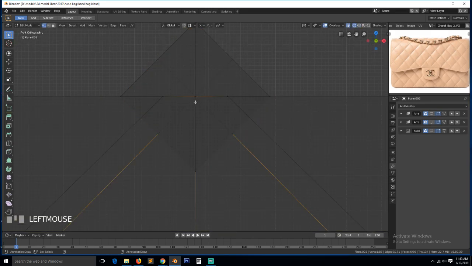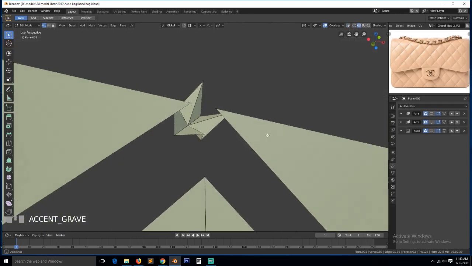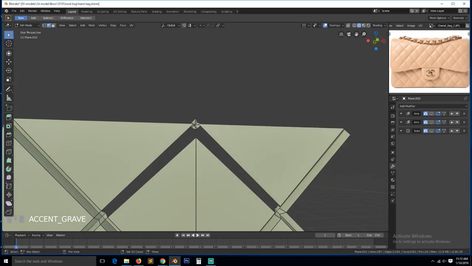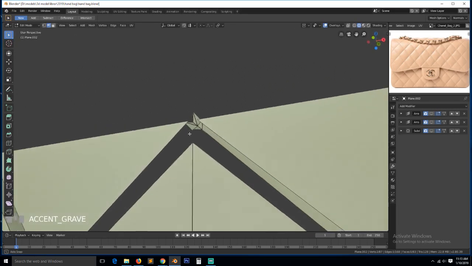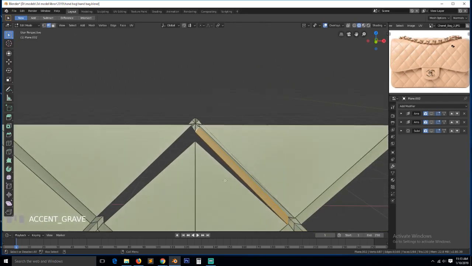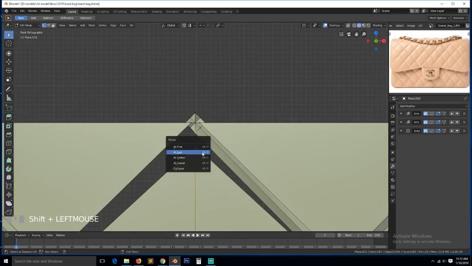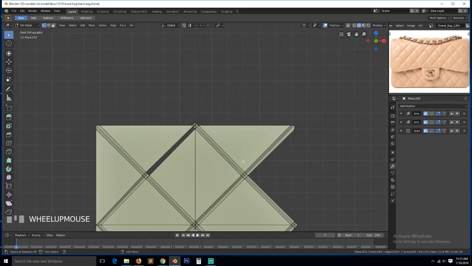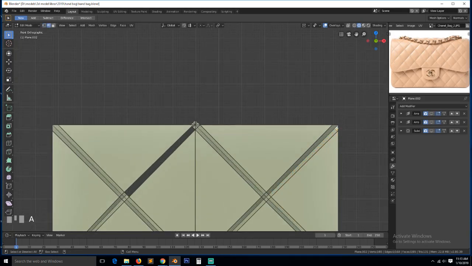Now we can select that vertex, delete it, and now we can select this edge, connect it with this here, select this, connect it with this, and we can select this, merge it with that, select this, merge it with that. So we only are remaining with one side here, so let's do that.